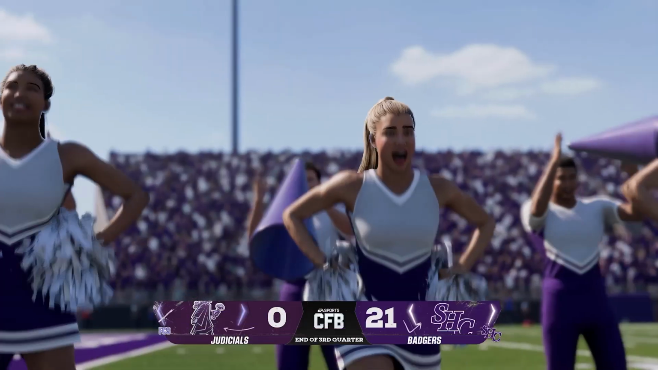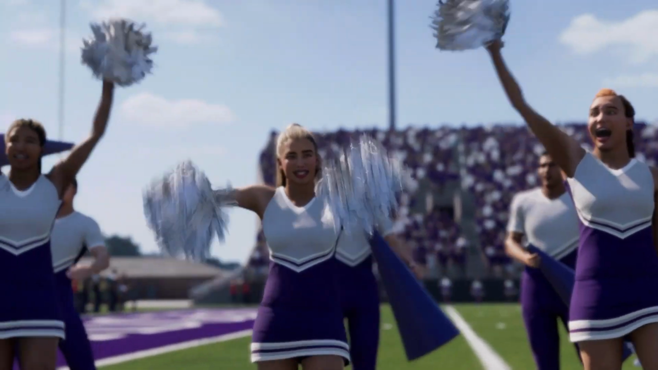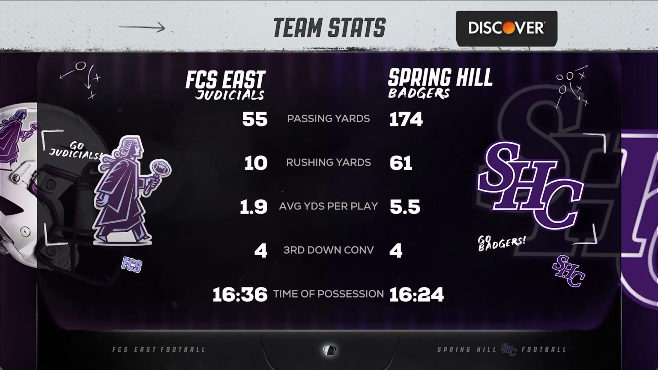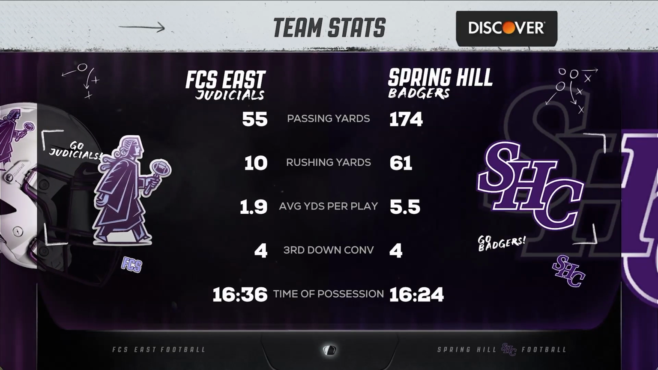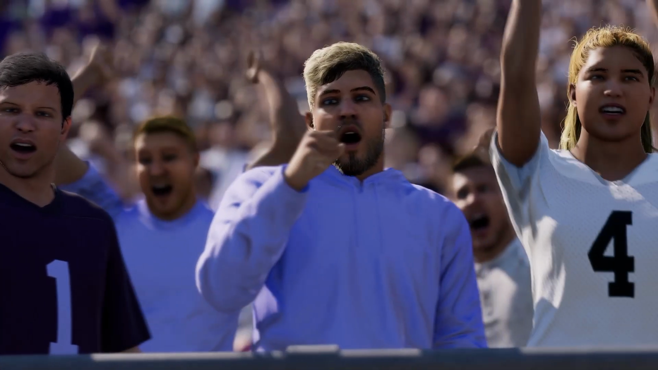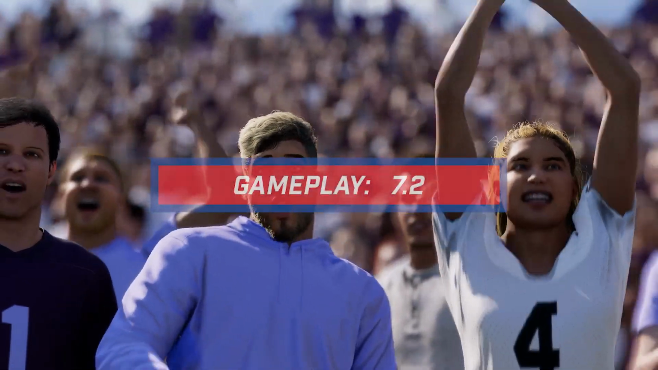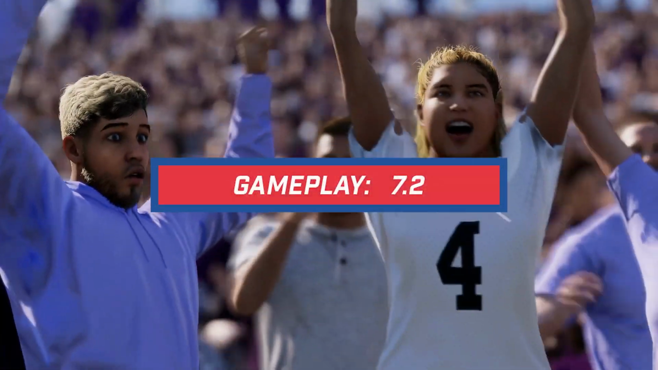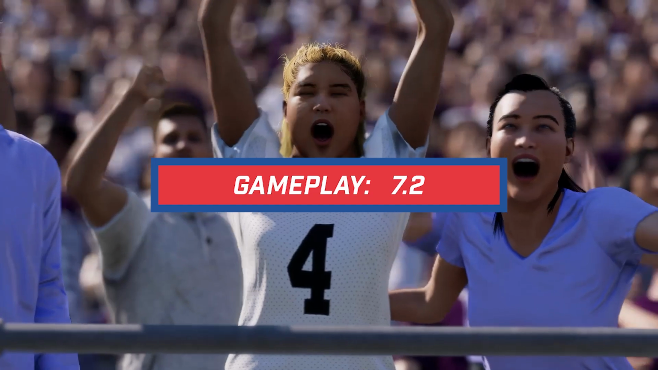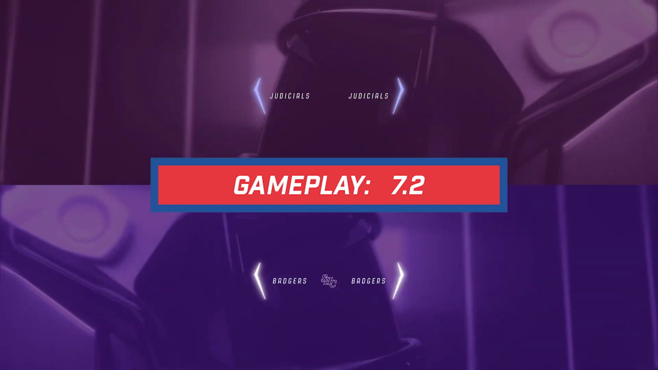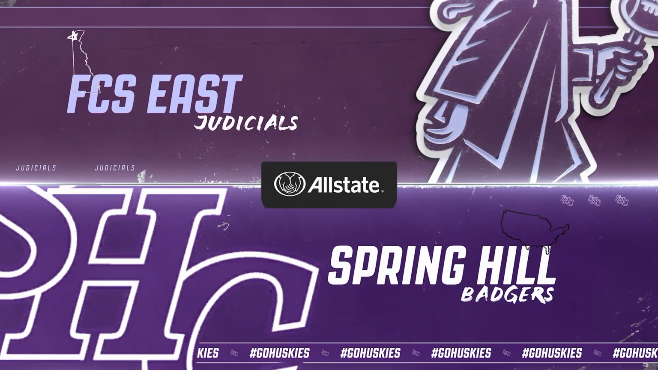But I think overall it's a downgrade that really has me questioning how long we have until this game becomes a reskin of Madden. And with all that to take in, I have to give it a 7.2 out of 10. And that's really all there is to it. It's average gameplay. It's what we're used to in Madden.